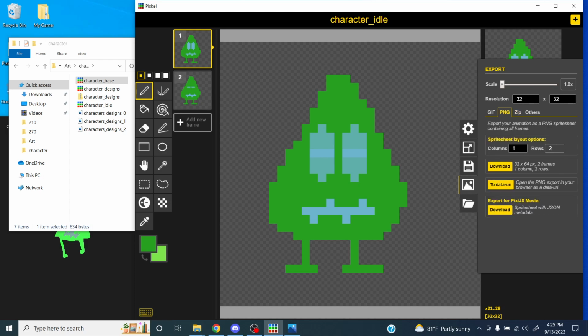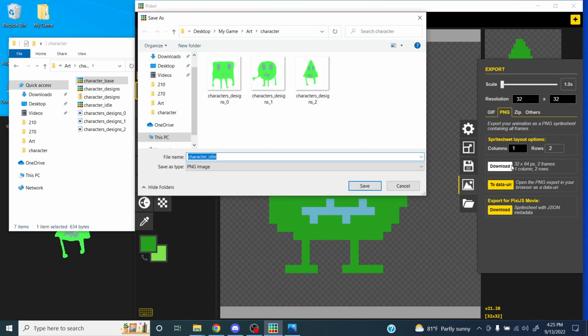So I have to use sprite sheets for this to work in my game. Okay, so I don't really care too much about this. I'm not going to scale it up. I want to keep it the same size. So I'm just going to go with this one, and I'm going to click download.